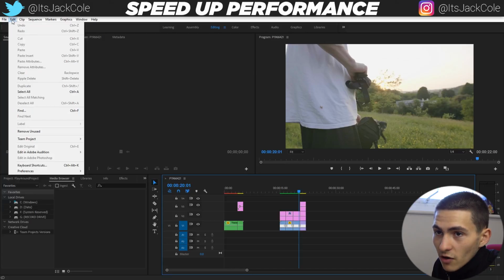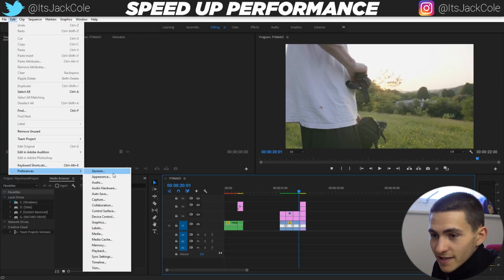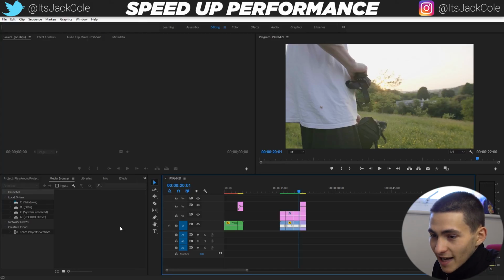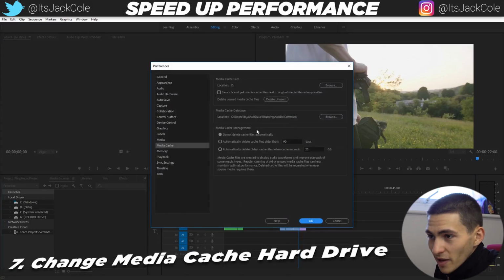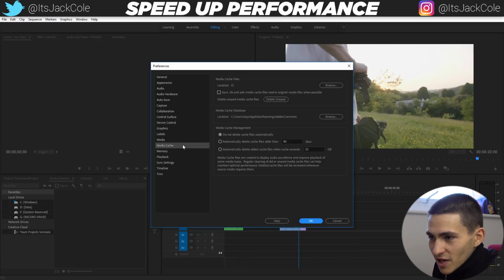Now also up here at edit, you can go to preferences and then you can go down to media cache. This is a pretty cool place to actually be, all right? The reason why is because a lot of the time, if your media cache is in the exact same place as Premiere is installed, this could be slowing things down.